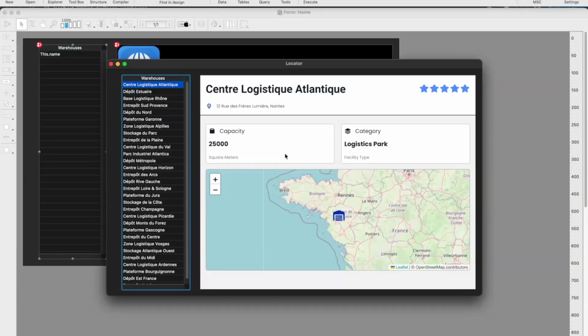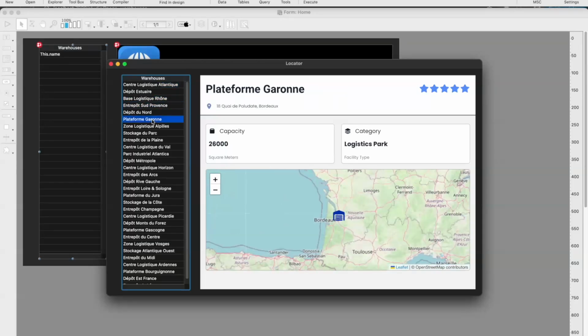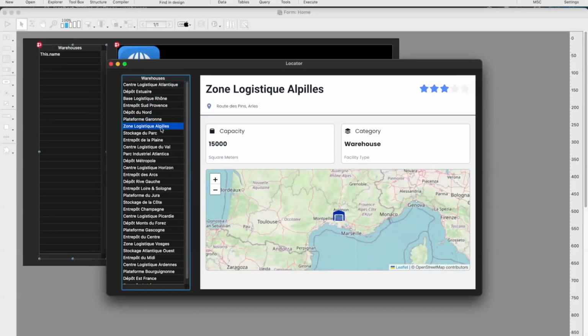On my Qodly form, I have a simple setup. On the left, you see a list of warehouses. On the right, there is a web area. This web area is not just showing a website, it is running a Qodly page that reacts instantly to whatever is selected on the list. Let me click through a few warehouses so you can see it in action. As soon as I switch, the details panel updates. The name, capacity, category, location on the map, even the rating, all change in real time without the page reloading.